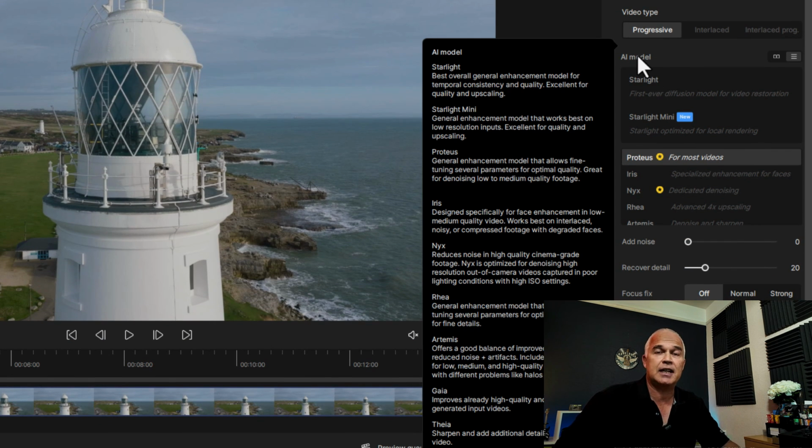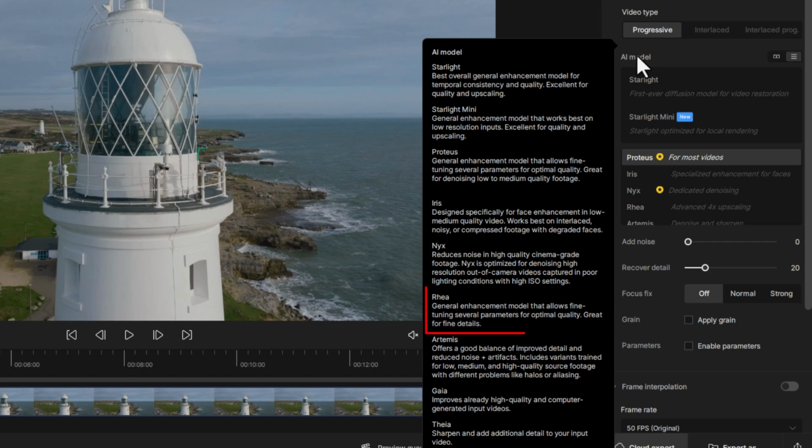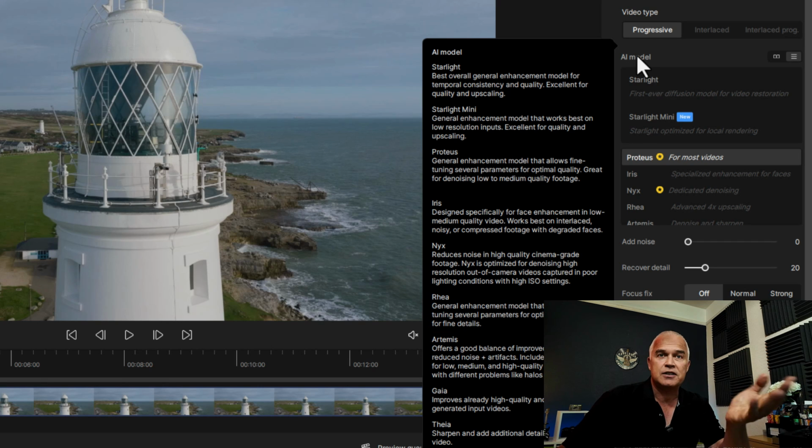Now, there's a lot of options here to do with the AI model. I'm not going to go through all of these, but this is why this software is so good, because depending on the footage you're putting in, it could be old cine film, black and white, and then you can use these where it says good for upsizing old footage, very poor quality. Then it'll work harder on it. But we really want to just be upscaling it twice, and for that, I think the Rhea. If you look down there, it says Rhea general enhancement model that allows fine-tuning several parameters for optimal quality. Great for fine details. So that's what I'm going to be using.